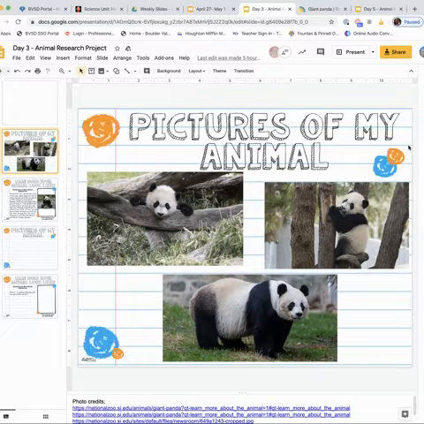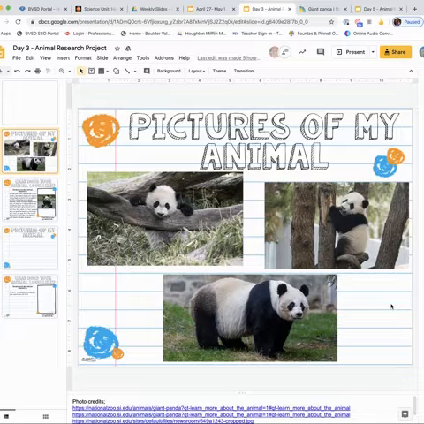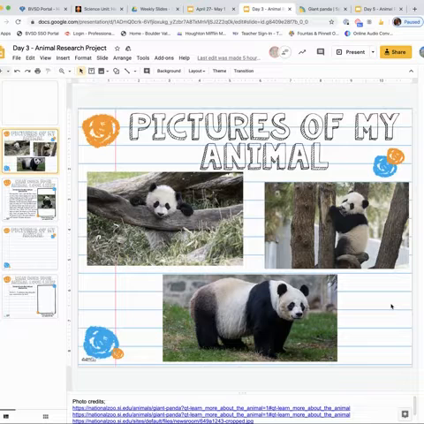Today is one of my favorite days. We get to go search for pictures of my animal, as you can see here from my example. Remember, Mrs. Jones, Mrs. Sowash, and I decided to research the giant panda. And you can see that I've already added some pictures of my animal, the giant panda, here on the first slide so you can see some examples. Also, I want to note that I've added some credits, and I'm going to explain how you could do that if you're ready for that challenge.